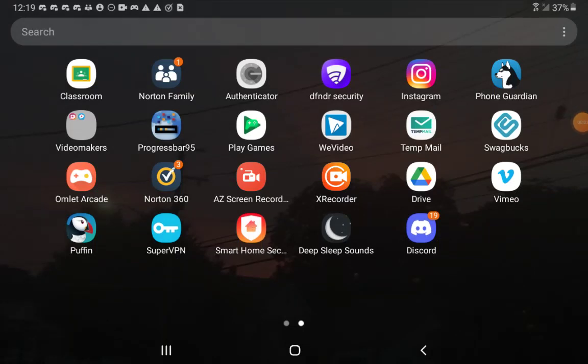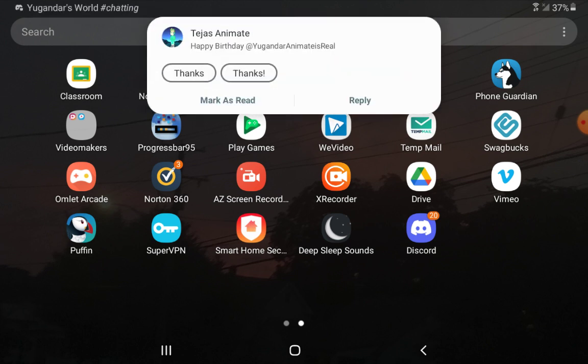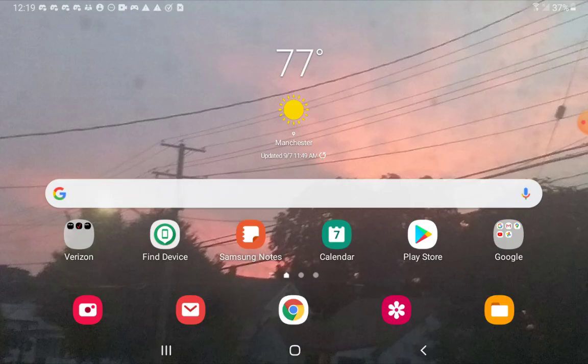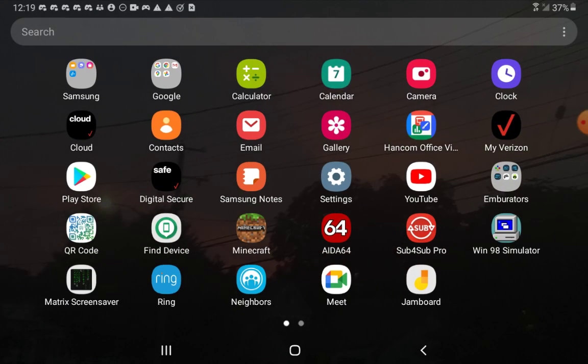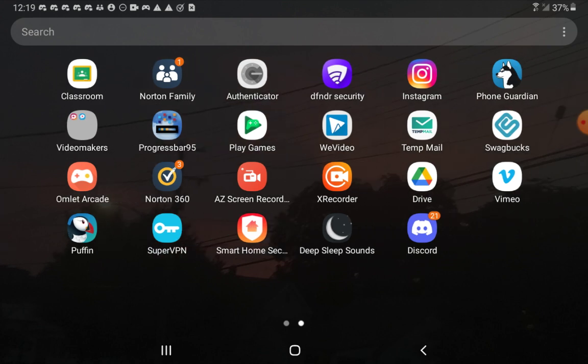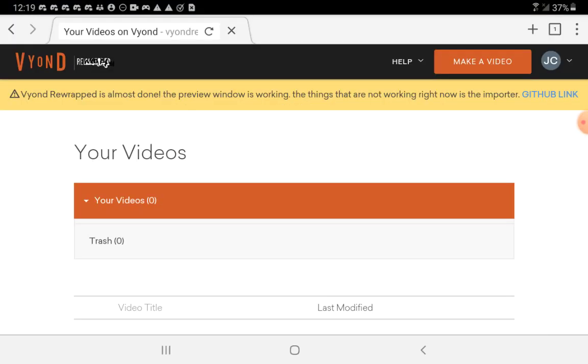Hello everyone, today I will show you how you can get GoAnimate Retro, also known as GoAnimate 2009 back. Okay, I accidentally said it, but whatever. Okay, yeah. So we're going to go to the browser.